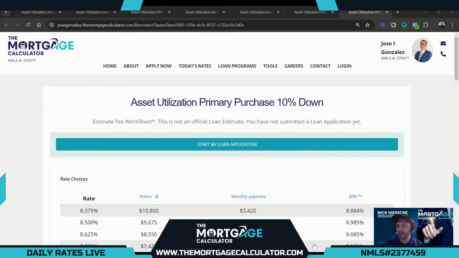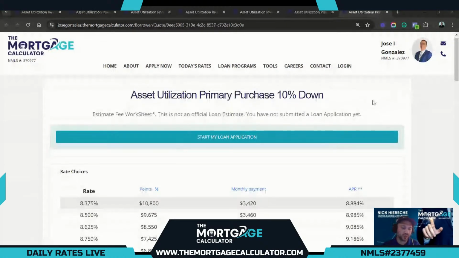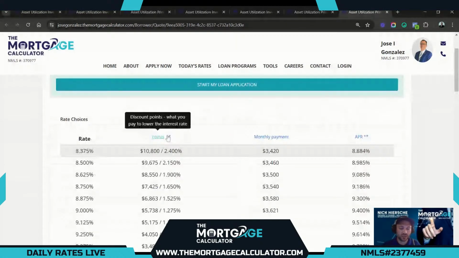So first option Jose presented us here was our lowest down payment option. So asset utilization, non-QM for a primary purchase. We can do as low as 10% down, 90% LTV. And remember, there is no mortgage insurance required for non-QM loans. So that's all included in here. So let's scroll down here, check out the options.